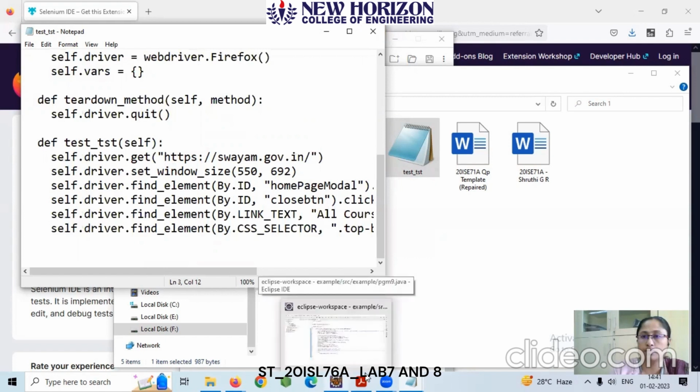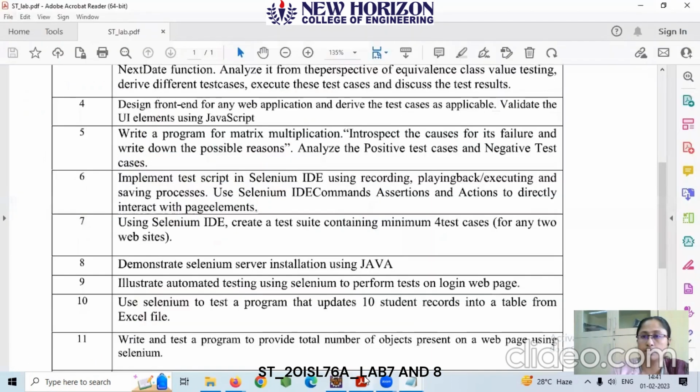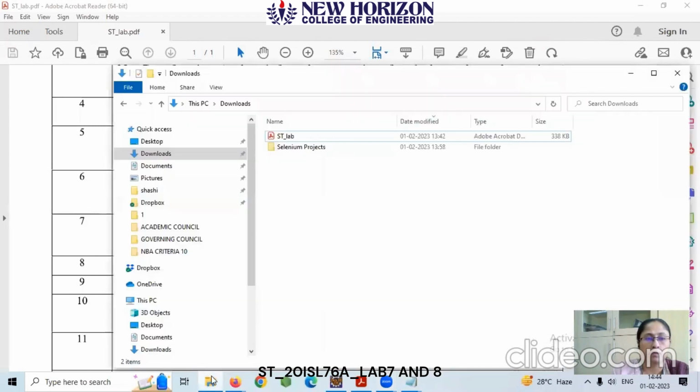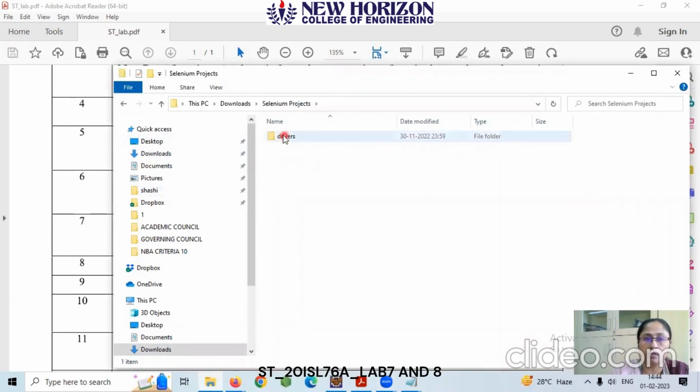So now let's go back to program number 9. As I told, we have to demonstrate this automation. For this, definitely, we require to download the Selenium jar files. I have already downloaded the required jar files and the Chrome driver as well.